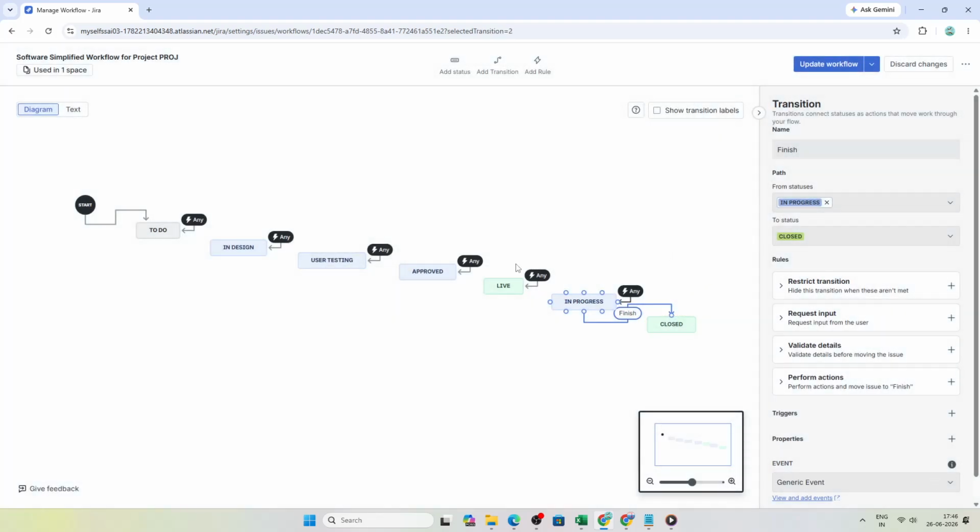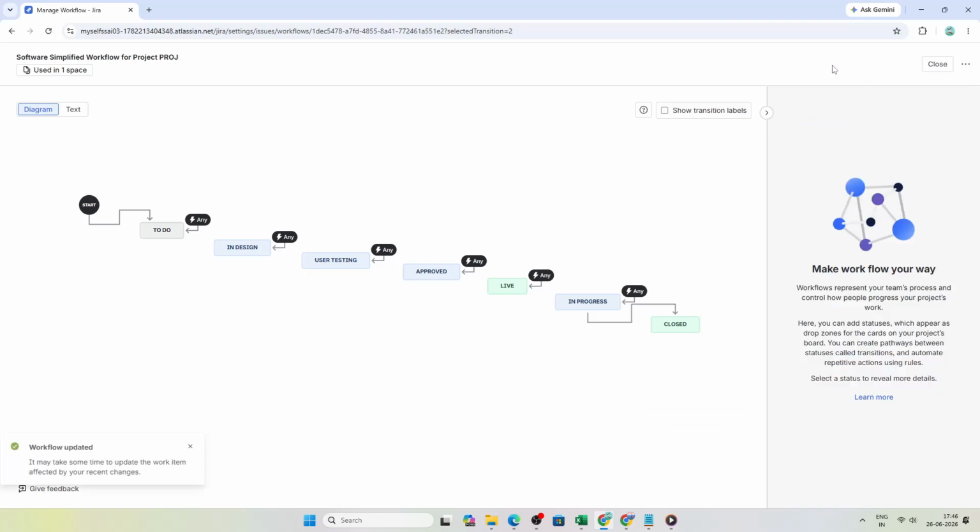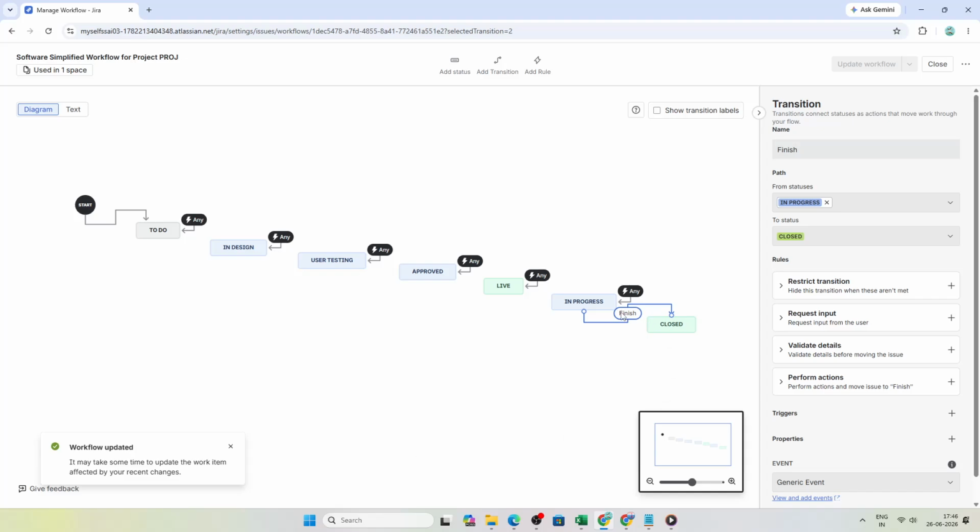When you are finished building the workflow, click Update Workflow to save your changes. Saving at this point ensures your setup is preserved before you move on to linking it with a project.